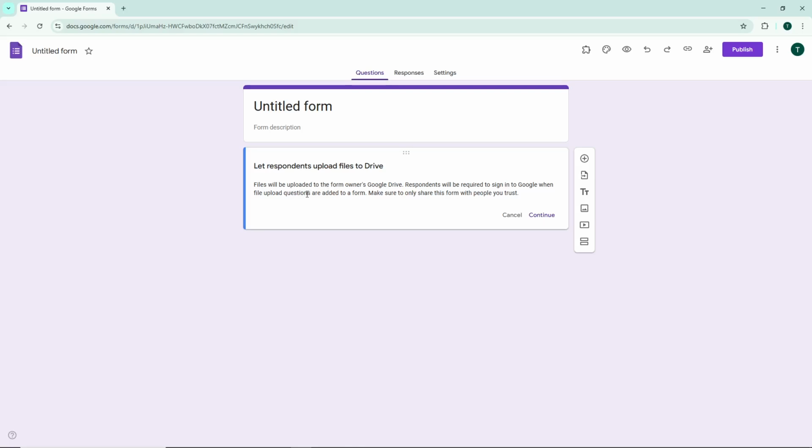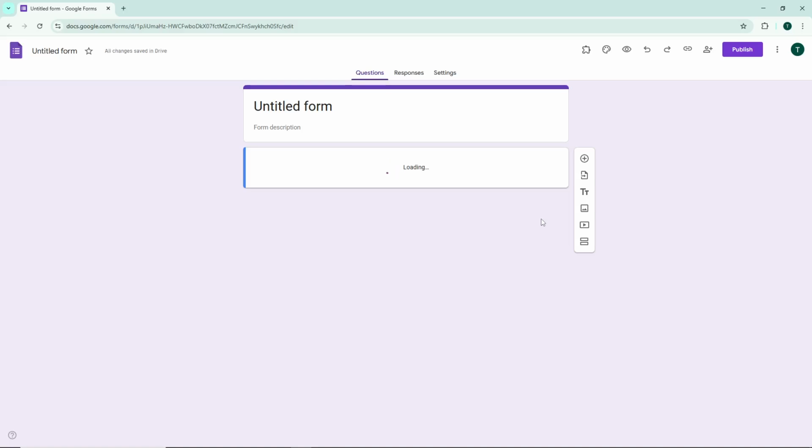Once you select File Upload, a message will pop up on your screen. This is Google informing you about how file uploads work and confirming that you want to enable this feature. Simply click Continue to proceed with adding the file upload functionality to your form.